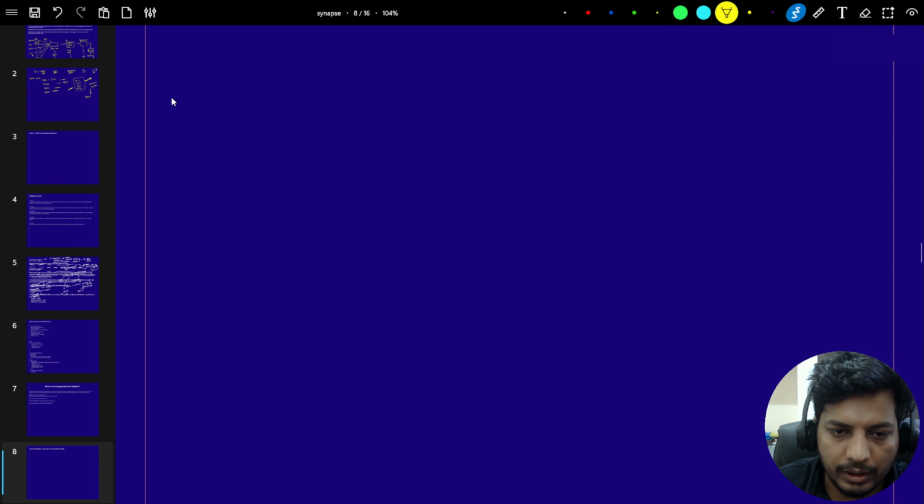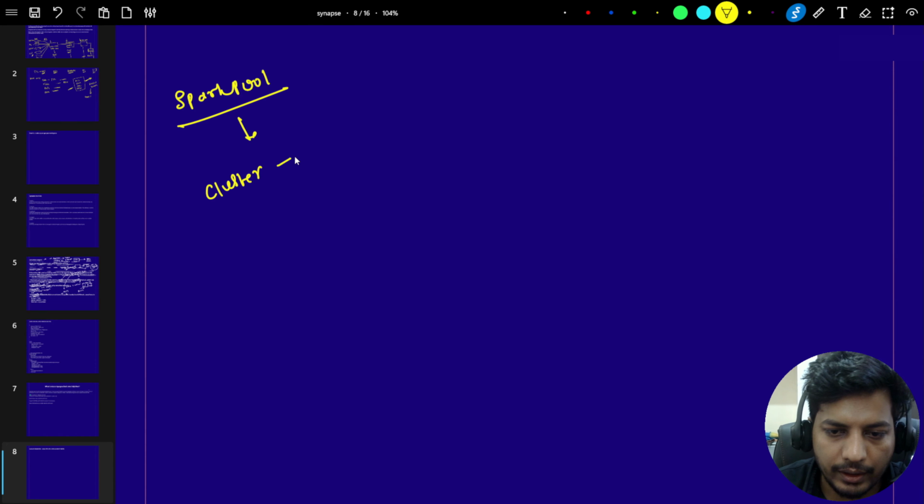So let's learn about the Spark pool. What does a Spark pool mean? The Spark pool is nothing but a kind of cluster. What is a cluster? You can understand it as a group of machines.